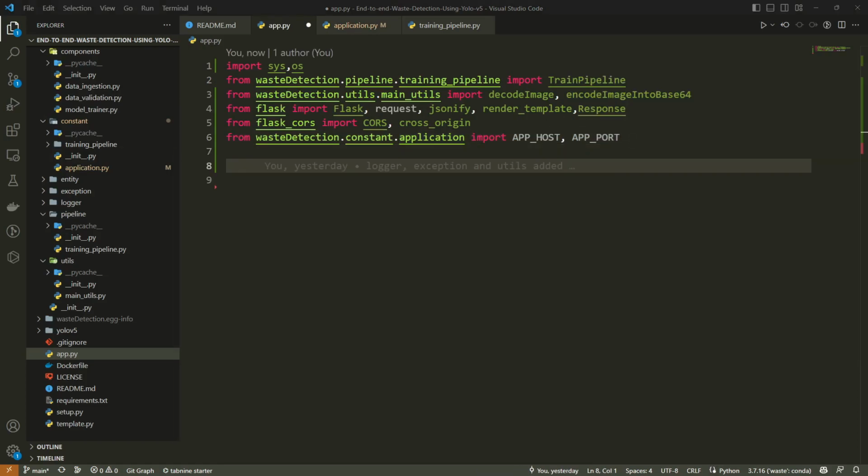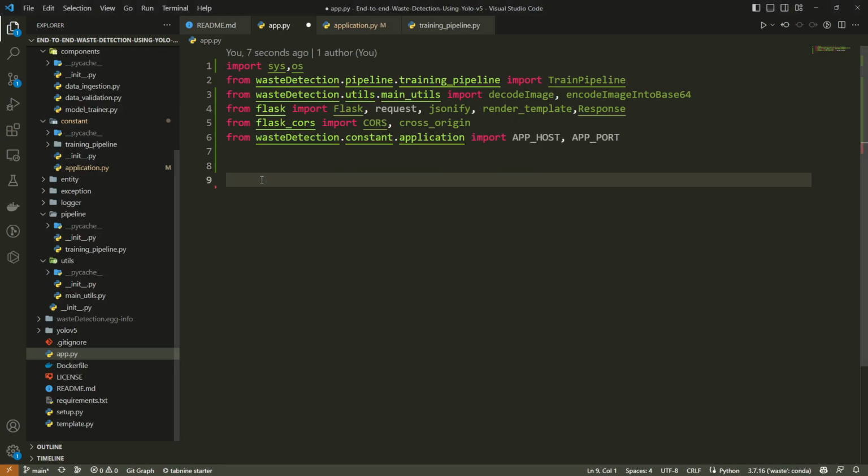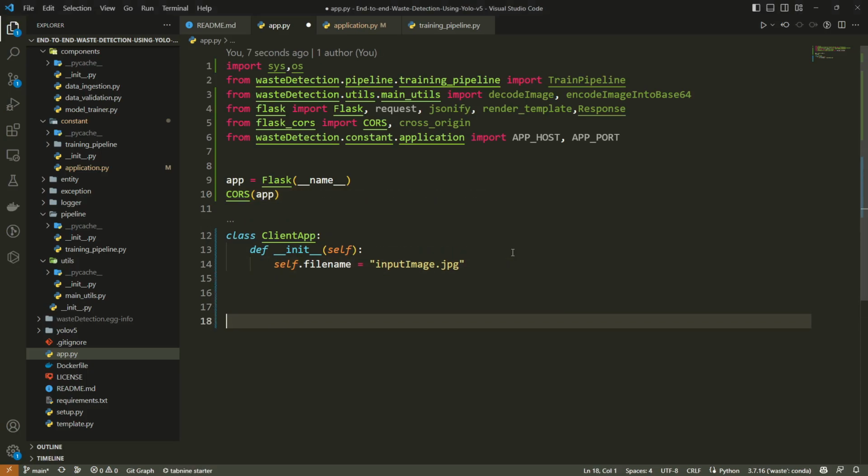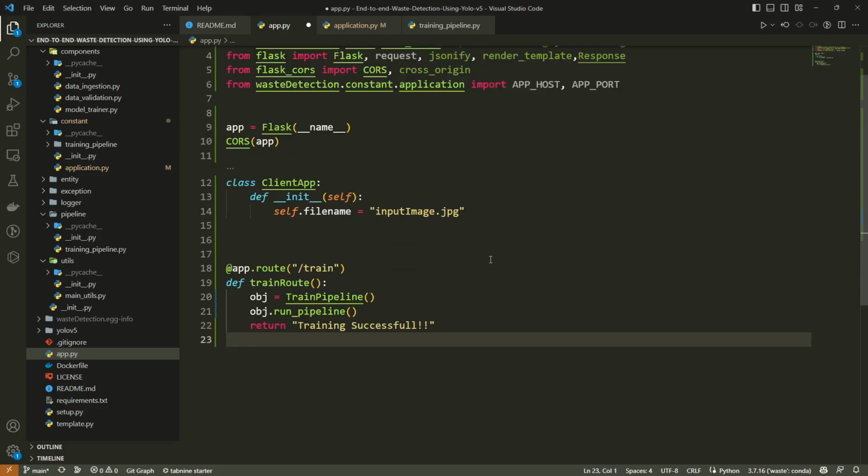The first thing I will do is initialize my Flask. With that I will create one class called client app. Whatever image the user inputs will be saved as input image.jpg, that's why I'm giving the file name here. The first route I'll be taking is called the training route. If you just give /train, it will start the training. If you know the basics of Flask, I think you'll get what I'm telling.